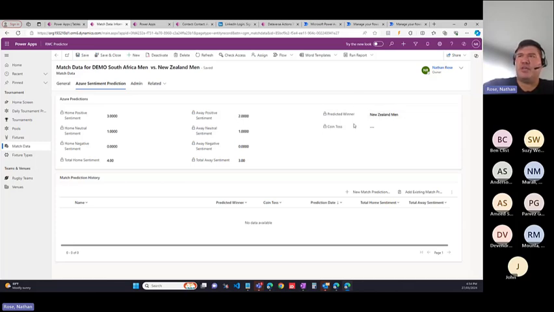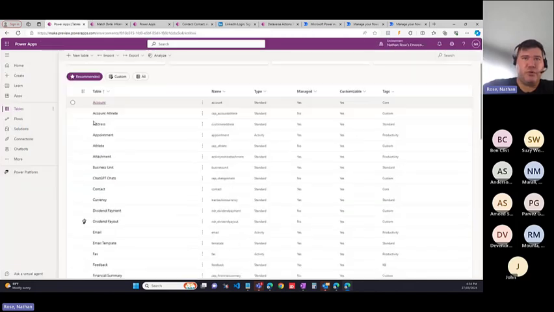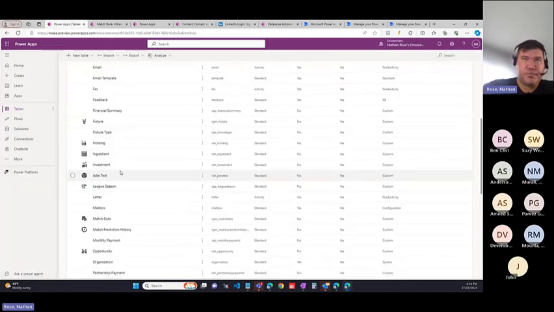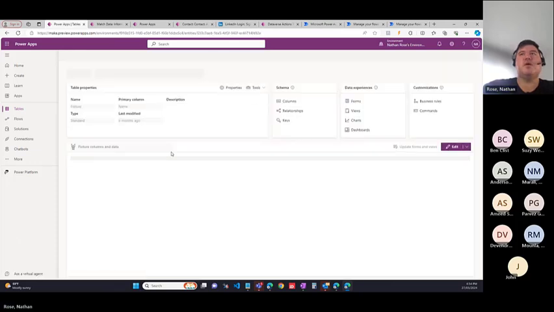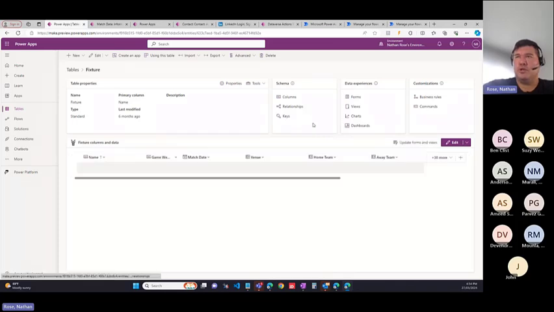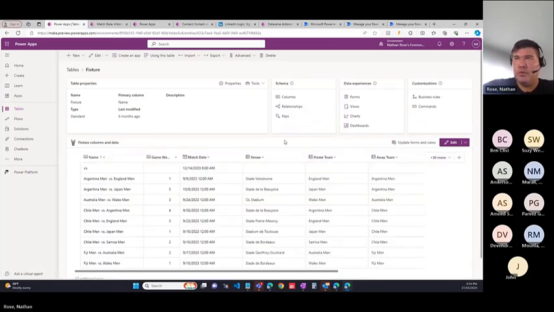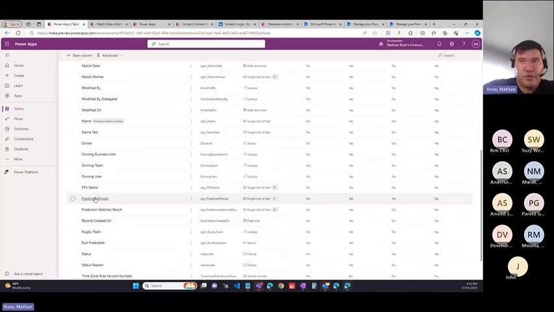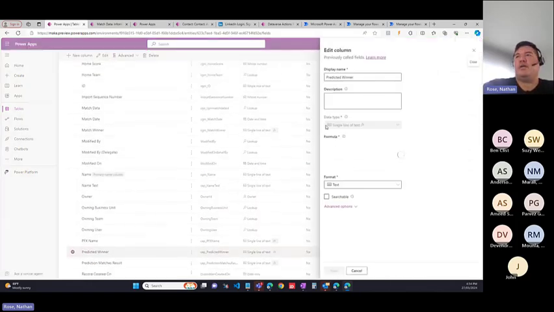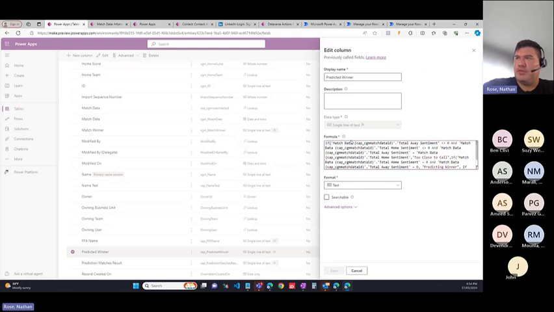And what I did was I used PowerFX calculated columns for this predicted winner field. I'll just show you the formula that I put together, because it let me do something really cool. Columns, here we go, and predicted winner. All right, so this is my formula. This is what the column is going to return.